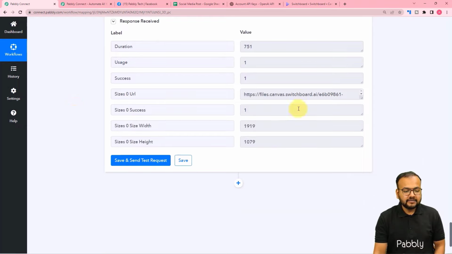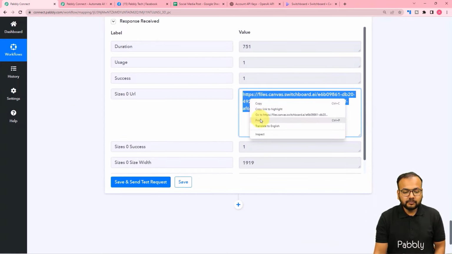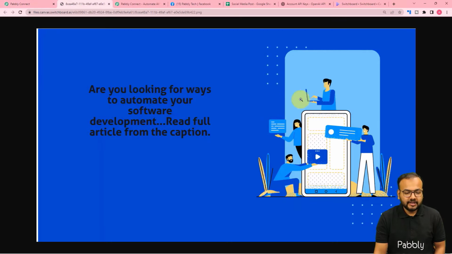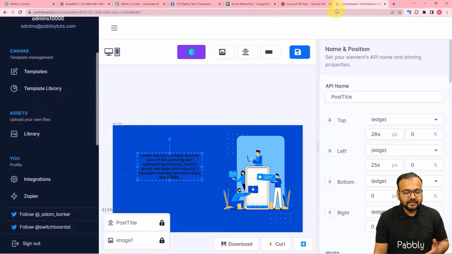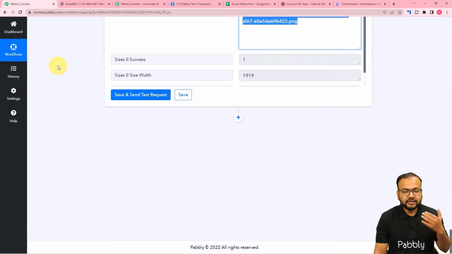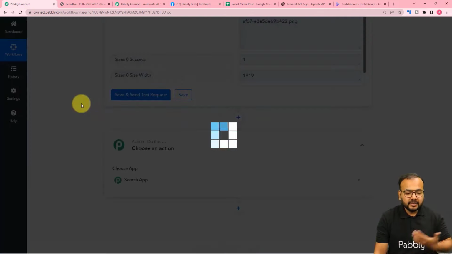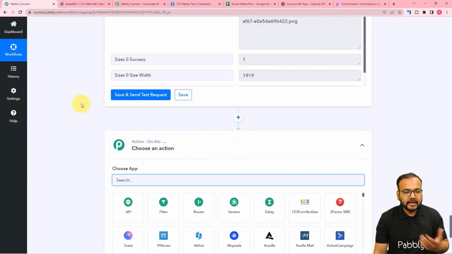Here you can see guys, we got the image generated. Let me open this image for you. Okay, so you can see the image, the text is, are you looking for ways to automate your software development? And a new image is created with the help of this template. Okay, so we got the post, we got the post image. Now it is time to share it on social media. So just click here on this plus icon and connect any of your social media platforms.